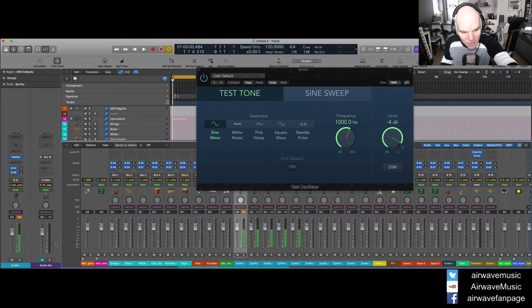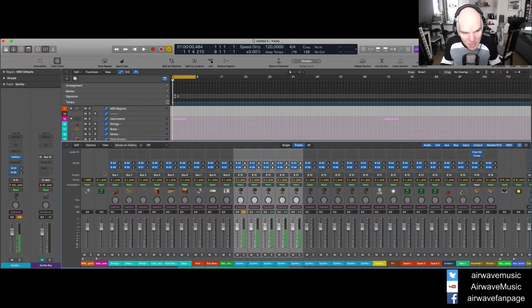Actually, the folder stack creates a VCA fader connected to all the separate channels here. And that, my friends, means that you can control them all at once with a single fader.